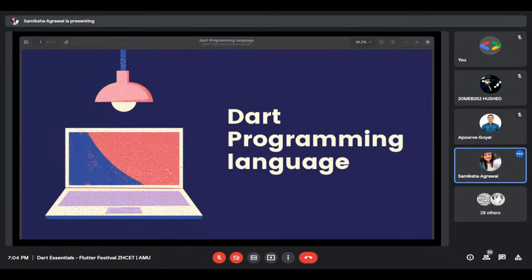In this session, we are going to learn about the Dart programming language and its essentials. First of all, I would like to tell you that you should open Dartpad, where we will be writing our code. I'll share the link, and you can open it. I have shared the link in the chat box. Please, everyone, check it out.